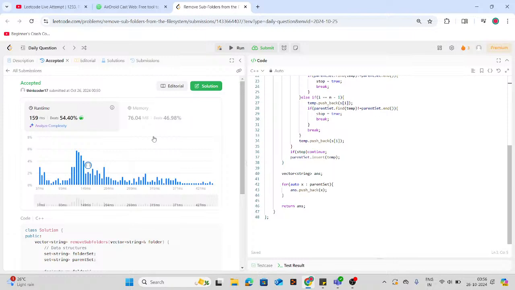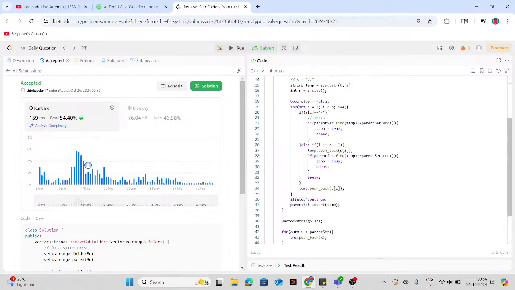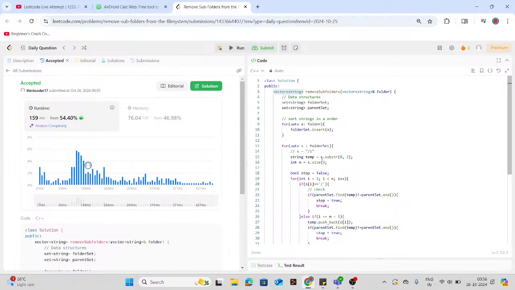Memory wise, it's efficient, and runtime wise, it's also good. It's not a bad solution, I would say. Why? Because I don't think you can do it without sorting. Actually, you can do it without sorting. Maybe you need to create graphs. That is also a thing.